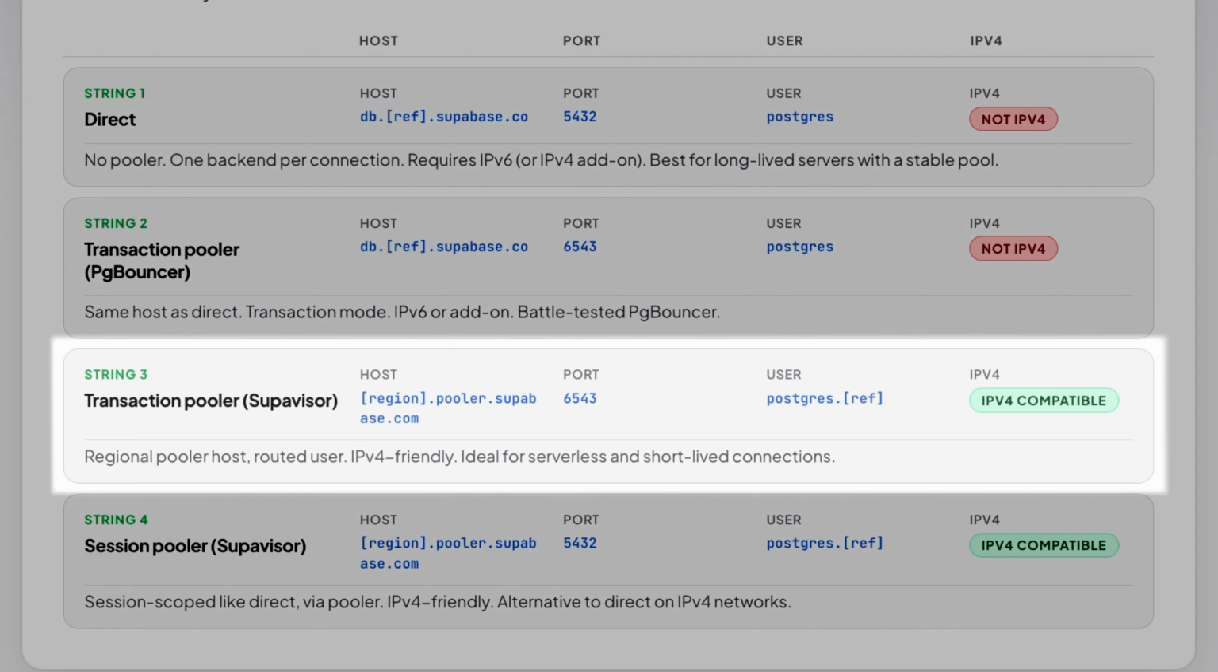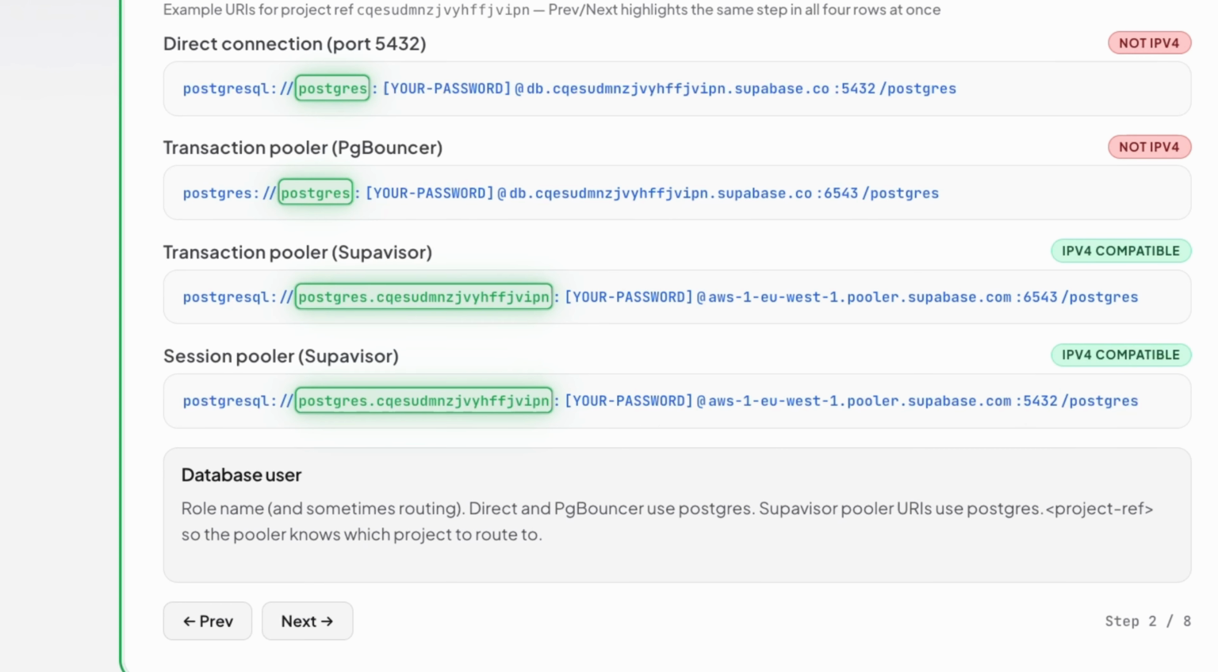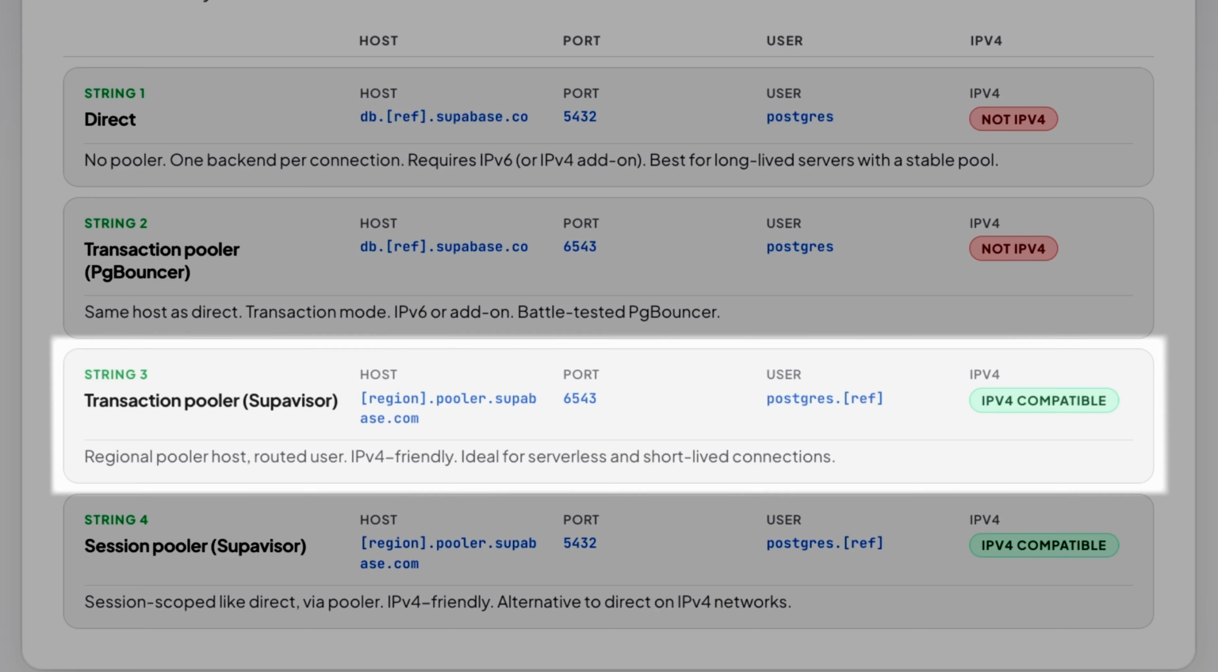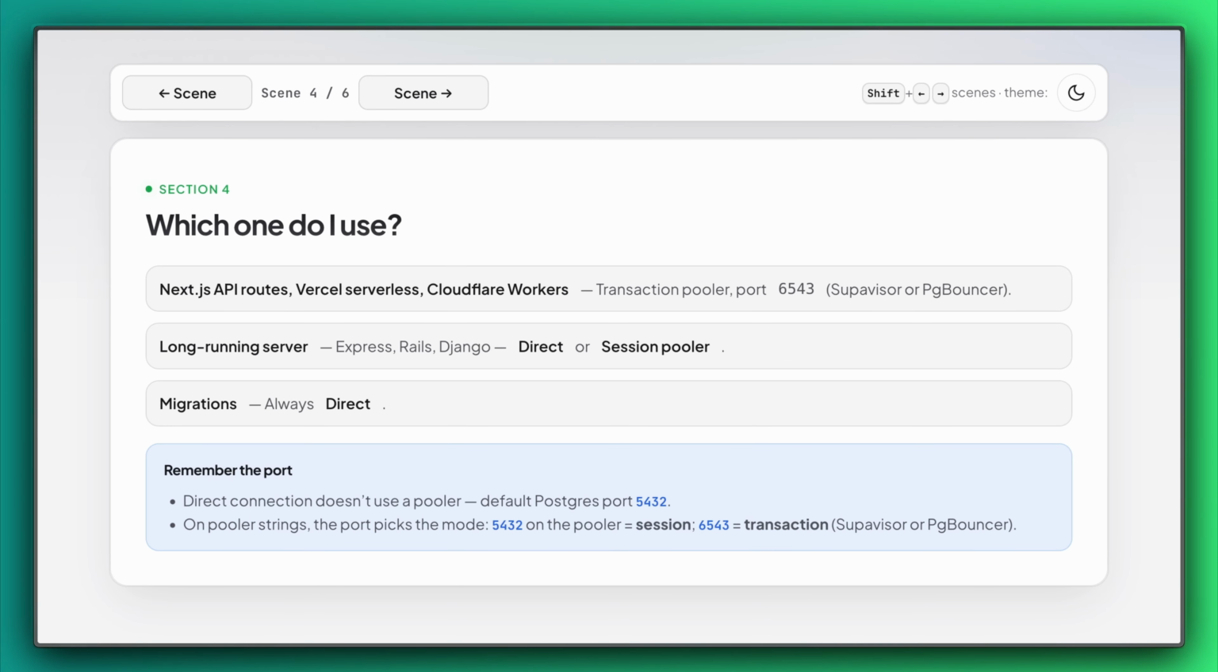The second transaction pooler is running through Supavisor, Supabase's own multi-tenant pooler. Here we can see that the username changed to postgres.reference. The pooler handles traffic from many projects in clusters. The reference is like a routing label that tells Supavisor which project you are connecting to. The host changes to a regional pooler hostname, and this one is IPv4 compatible, so no add-on needed. Use this for serverless functions, edge functions, or any environment where connections are short-lived and unpredictable. This is the string that fixes the too many connections error.